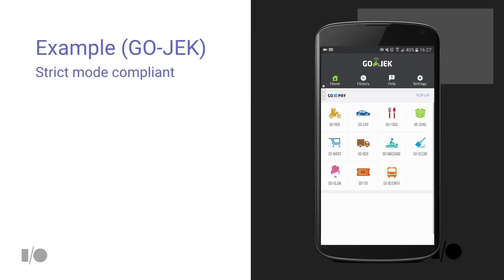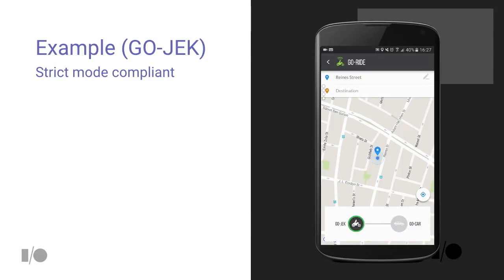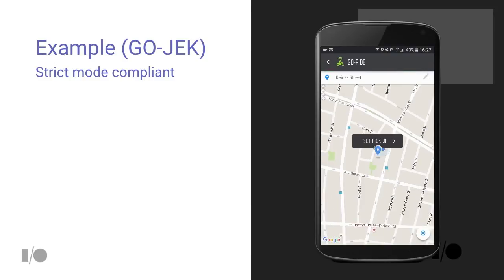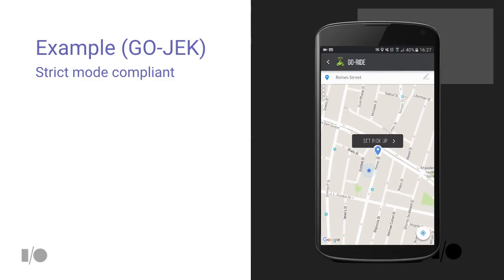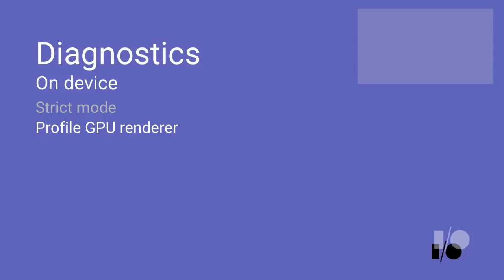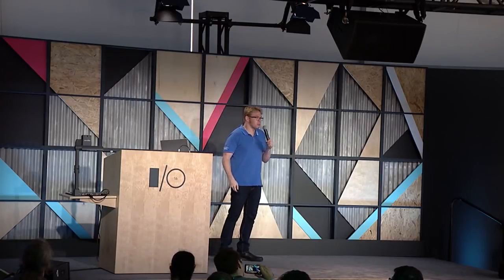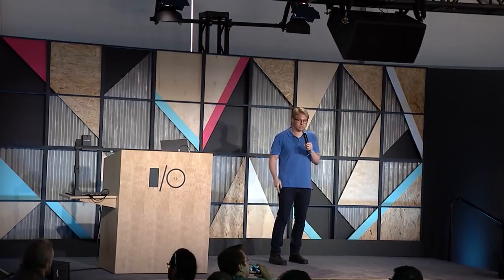If we look at an example with Gojek, a location-based services application out of Indonesia, it's a beautiful application. You can see it's completely compliant because you see absolutely no red border, and trust me, Strict Mode is on. So kudos, guys, if you're here. Profile GPU Rendering tells you how long it takes to render each frame in 4 parts, which are creating display lists, syncing the render thread, issuing the display list, and swapping the buffers. And if it means nothing to you, go talk to Ron.